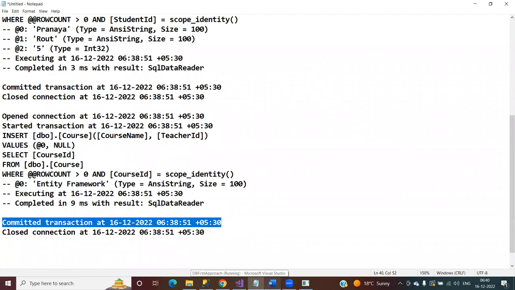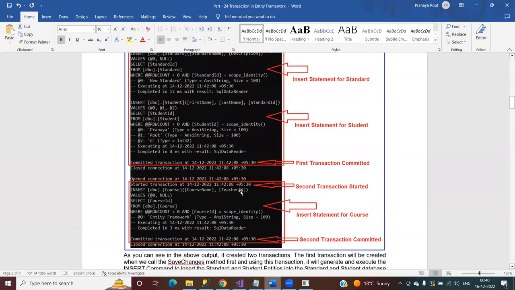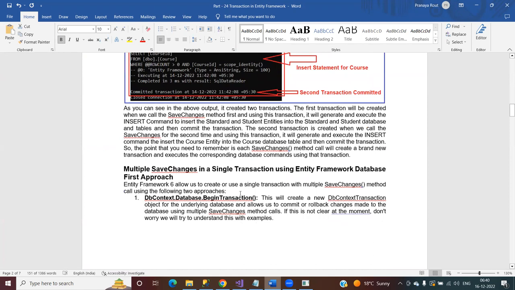Okay. But now what is our requirement? Now I want to call multiple SaveChanges, but I don't want to use multiple transactions. Rather, I want to use a single transaction.